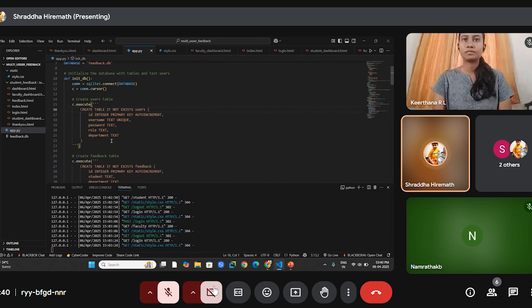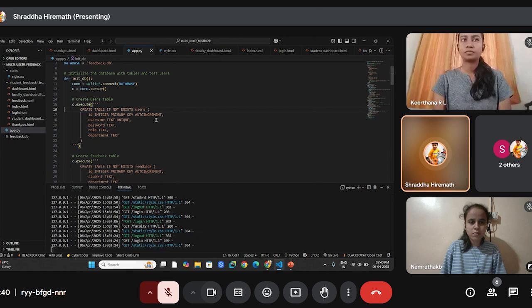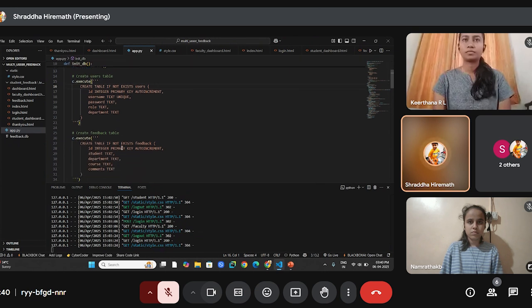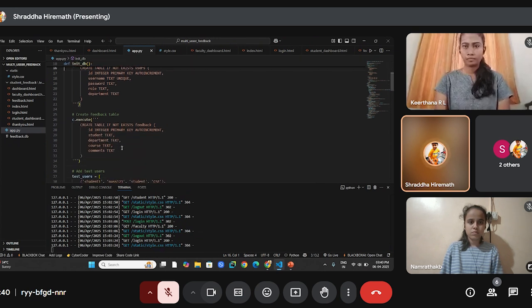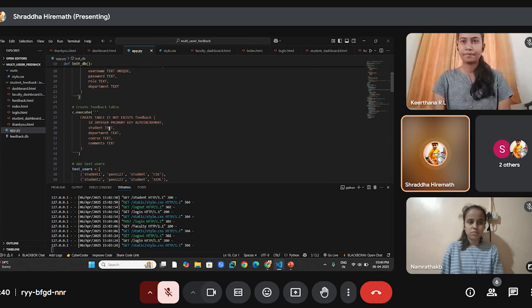For the user table, the id is an integer primary key with auto increment. The username text is unique, and the password text is also unique. Next, after the user table, we create the feedback table. If the feedback table does not exist, we create it with the feedback id as integer primary key auto increment. In this we have the student text, the department, scores, and the comments. Comment is what the student types as feedback about the faculty.